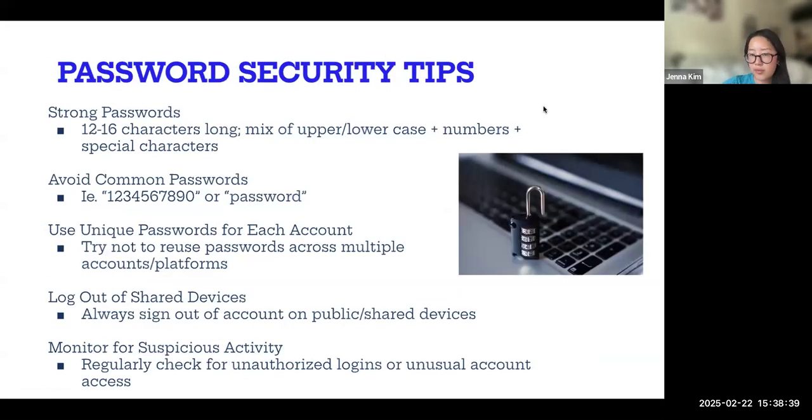Okay, so here we'll give you some password security tips to make your passwords harder to guess and hack into. So a strong password usually should be 12 to 16 characters long, and it should be a good mix of upper and lowercase letters, numbers, and special characters like exclamation points, percent signs, etc.